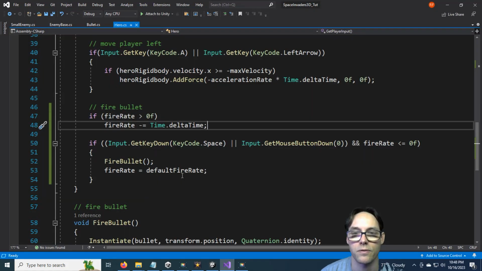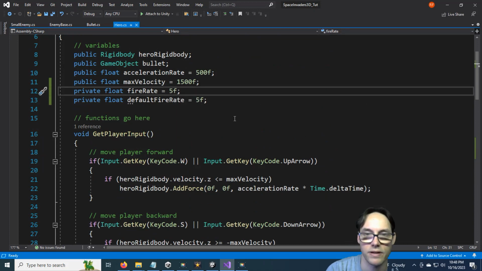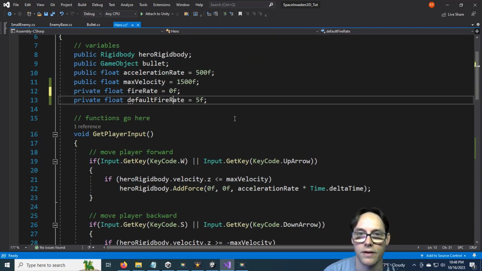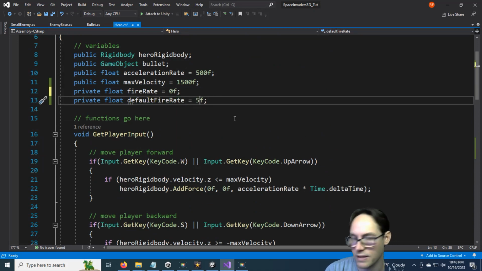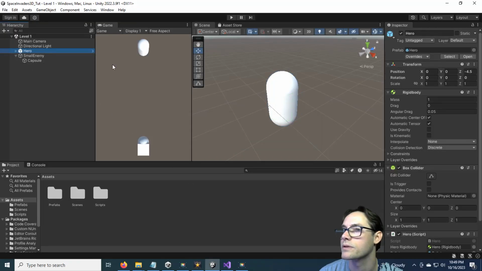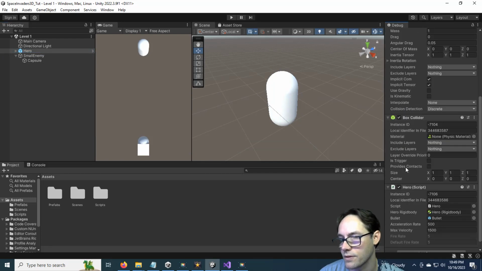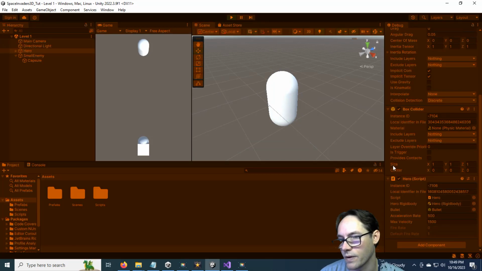So we'll jump back into the code. Look up the fire rate. I'll set the starting fire rate at 0. And then my default fire rate, maybe I'll set this to 1. Go ahead and save it. And we'll do it in debug. So I'll grab the hero, change this to debug mode so I can see what the fire rate is. So my fire rate, alright, my fire rate's 0 and it has a default rate at 1. I'll fire. And you can see how fast it counts down.